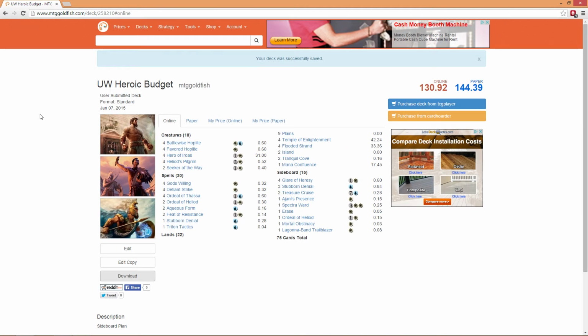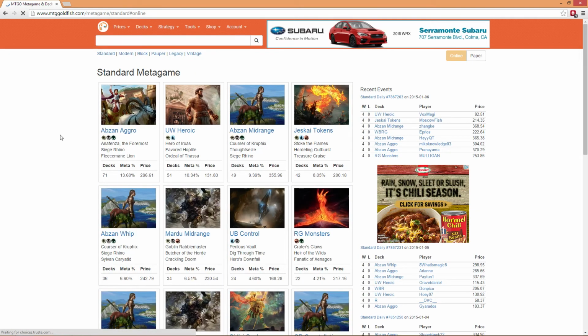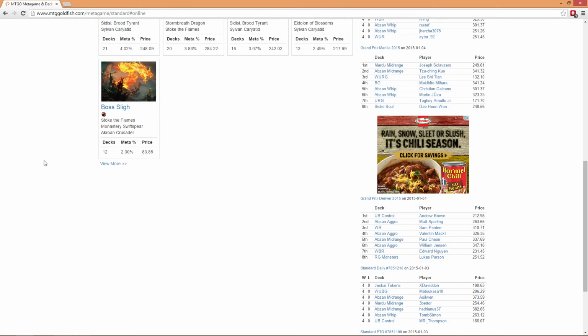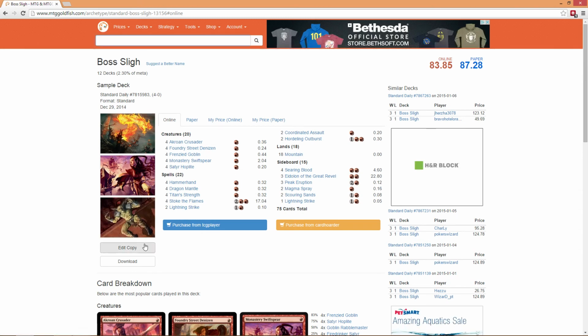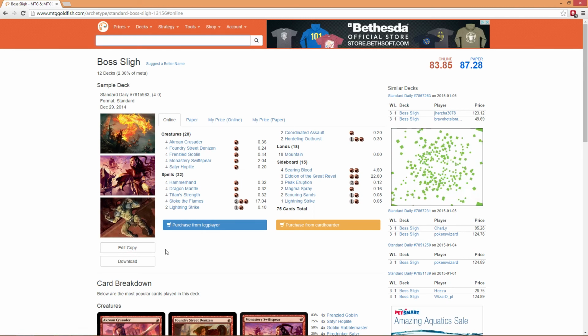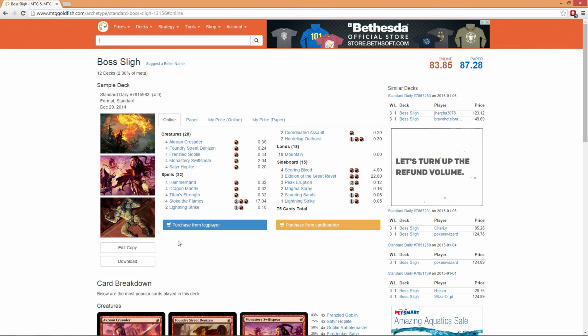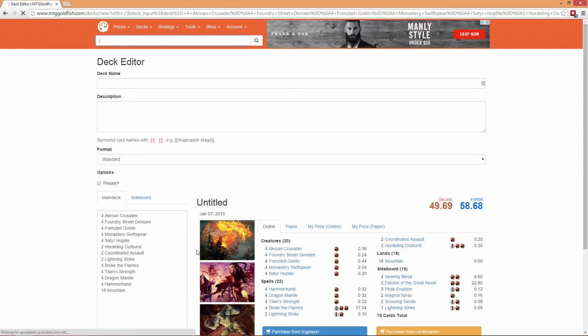The other cool thing is you can actually import existing decks into the deck builder to modify them. So let's once again go back to the deck homepage, and let's brew up a budget Sly deck. So if we go to the bottom here, we see Boss Sly, so I can click on it, and you'll see this new button here that shows up on all deck lists that says Edit Copy. So what this will do is copy all of the cards into a new deck so that you can edit it. So let's hit Edit Copy.